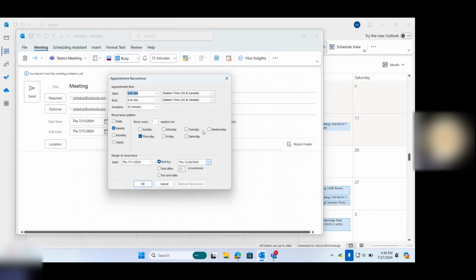We can also set a pattern of recurrence, adjusting for if the meeting occurs on a daily, weekly, monthly, or yearly basis. We can use these recurrence patterns to create a multitude of different meeting types. We can put a restriction on how long this meeting will recur for, or we can allow it to recur indefinitely. Once we have set our meeting to occur on the dates and times that we desire, we can select OK and go back to our meeting window.